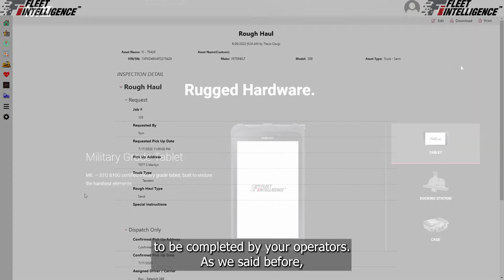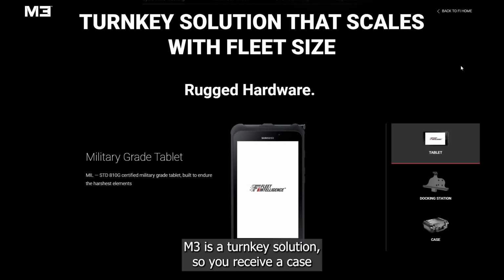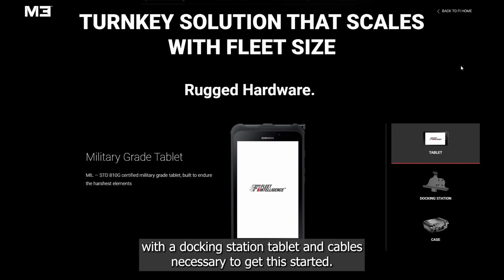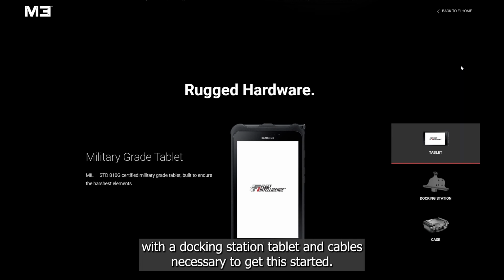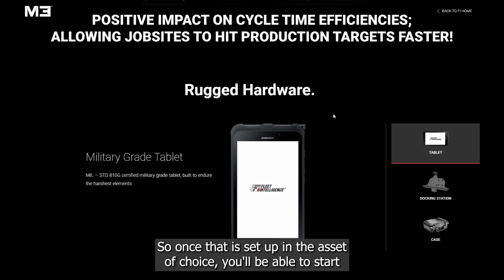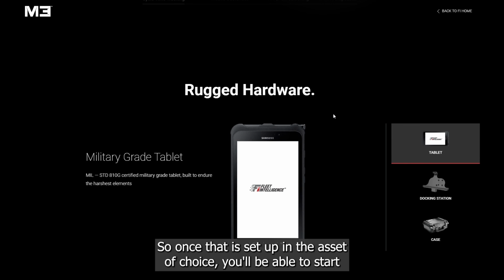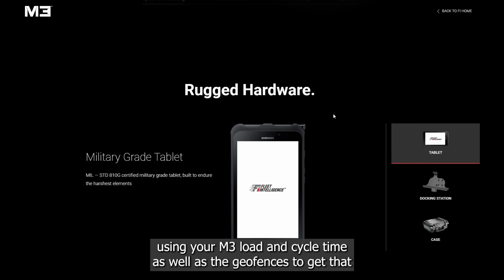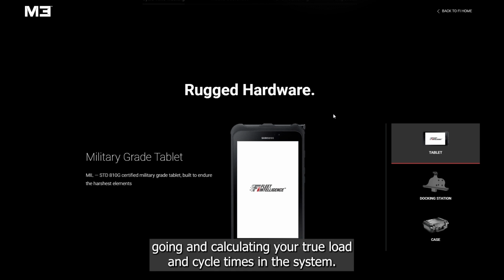As we said before, M3 is a turnkey solution, so you receive a case with a docking station, tablet, and cables necessary to get this started. This tablet is all that you need to get going in the system, so once that is set up in the asset of choice, you'll be able to start using your M3 load and cycle time as well as the geofences to get that going and calculating your true load and cycle times in the system.